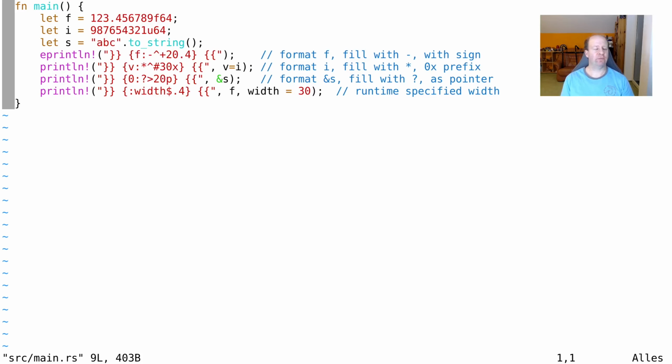For fun, I've put nearly everything we saw together. There's actually even something new. For example, if you need a closing brace, then you can just put two braces, and likewise with an opening brace. Secondly, the other thing I haven't covered yet is that you can have the width specified as runtime value.